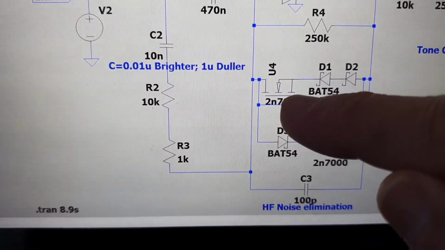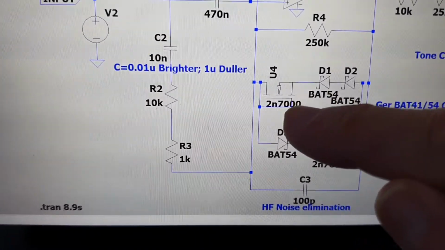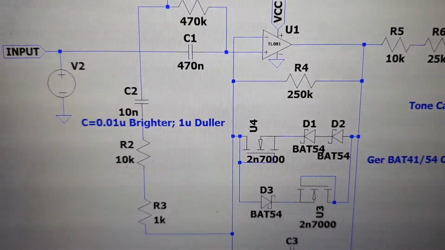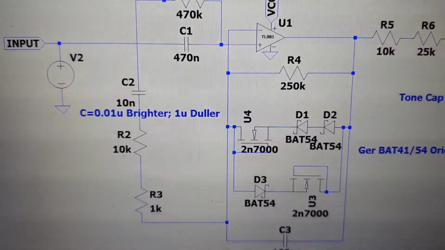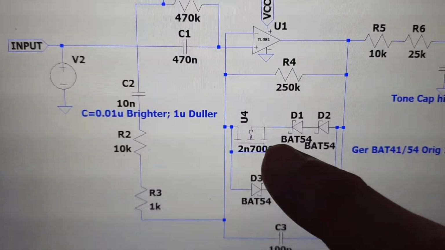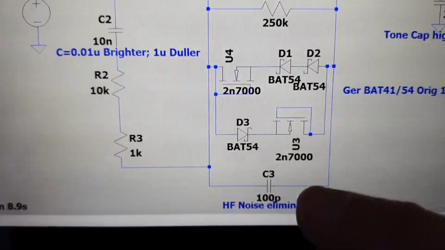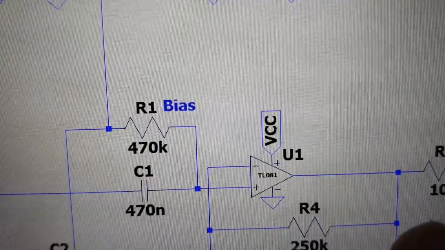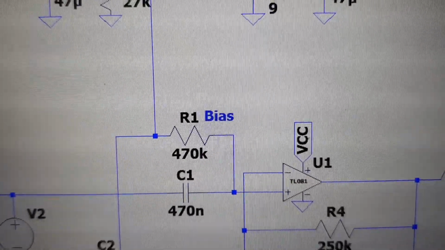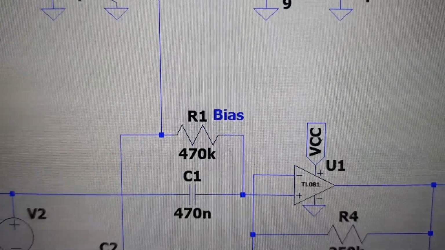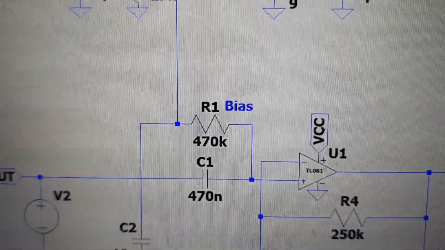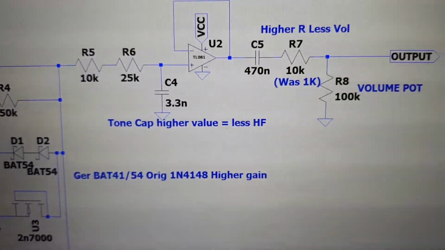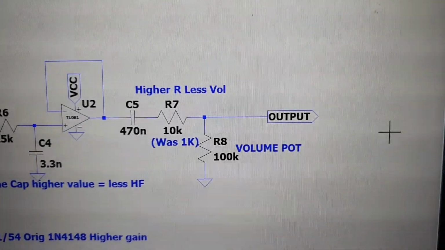LTSPICE didn't have this model of MOSFET, so I had to, it's taken me weeks to be honest with you, I had to actually remodel that and import it into the library. And there we go. You see, I've had to do that there. Also, this particular op-amp I'm using in here, the TL081, again, LTSPICE doesn't have that model, so I've had to go through and remodel the TL081. So yeah, it's been fun and games. See, and there's the output.